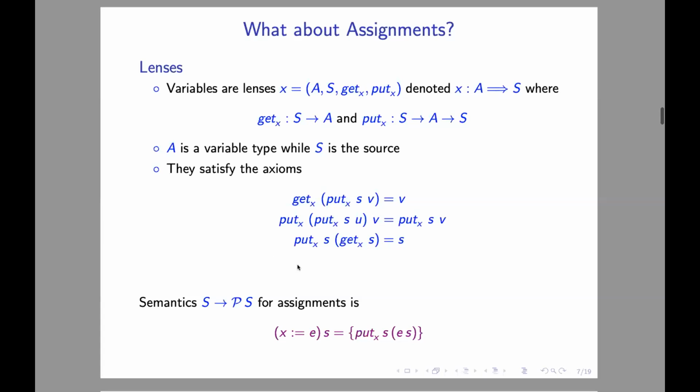So in order to obtain a state transformer semantics for assignments, we need a function that takes an input state and gives you the set of all possible output states. So for this input state, what we are going to do is map to the singleton of that very same state S, but updated to where the variable X is updated to the value of the right-hand side of the assignment.